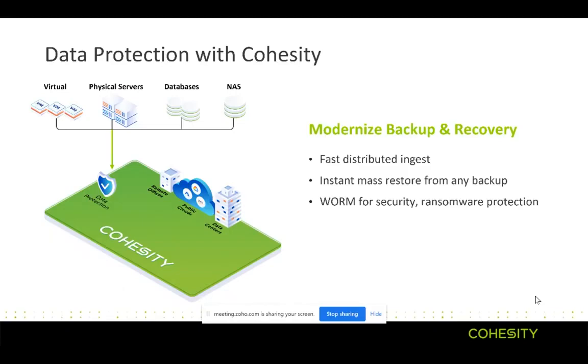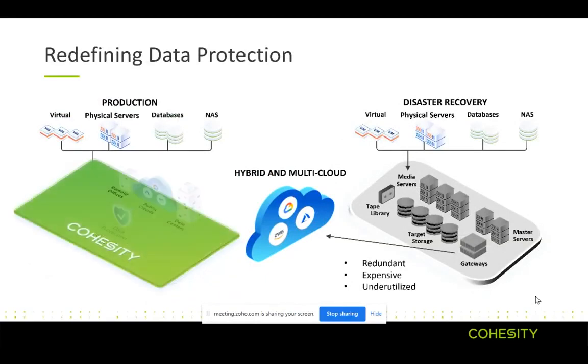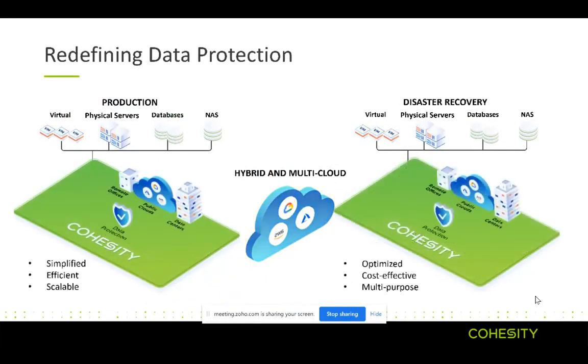The WORM capability, write once read many, is for security and ransomware protection or the compliance requirements. Right. And the same transformation is going to happen from the production into the cloud or the DR side. So then you will have that simplification of the operation, or the simplicity, and you have the efficiency in terms of instead of having multiple copies of the data, you have one platform addressing all these data requirements: test, environment, backup, and analytics.